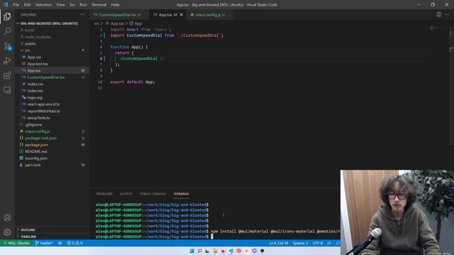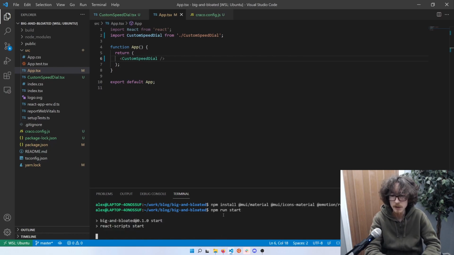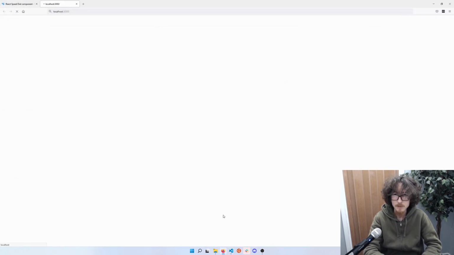So now when we run npm run start, just to check the app, port 3000. What do we got? Oh, there it is over here. See?